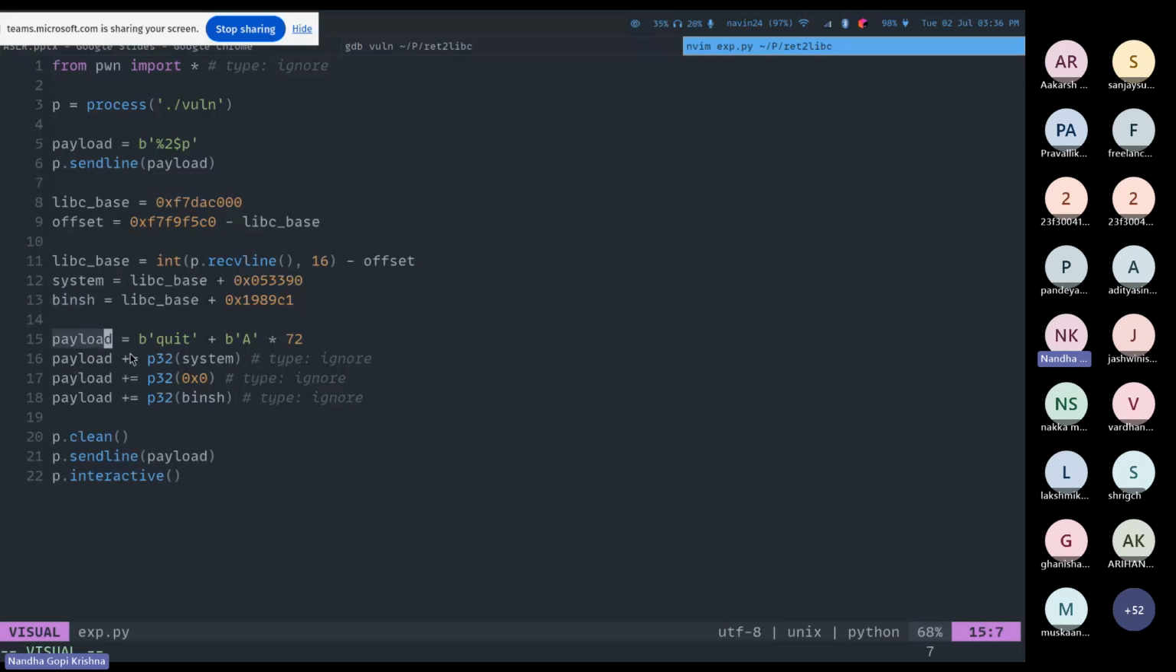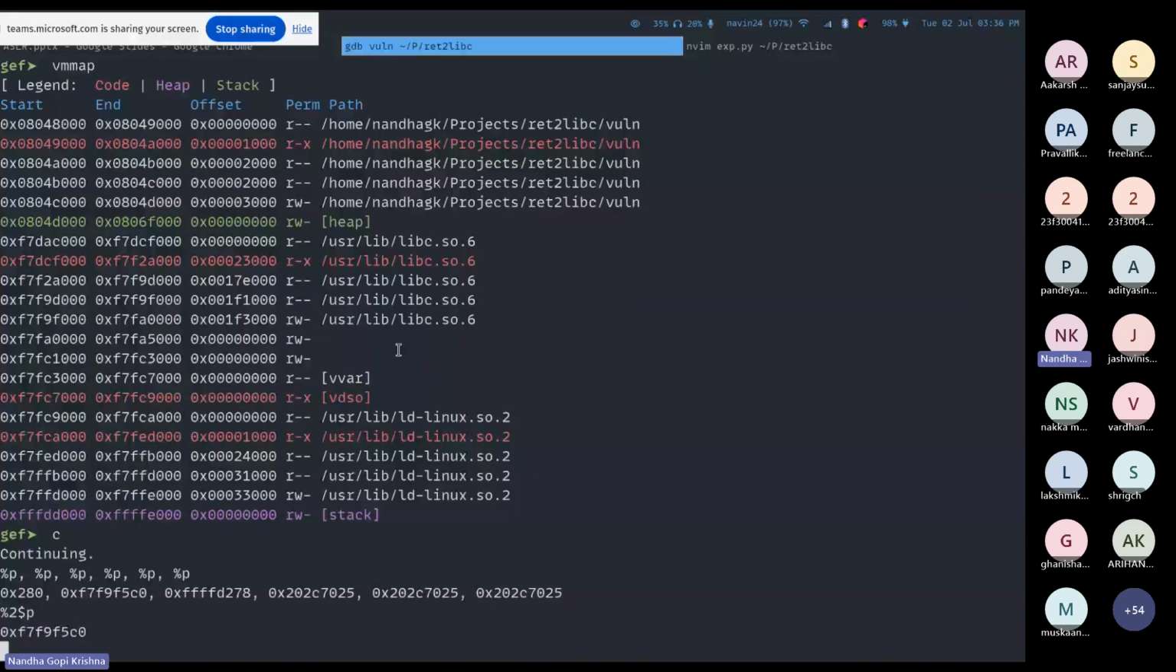I'm just adding quit to the start so that it breaks out of the loop. And initially I was sending 76 characters. Since quit is 4 characters, I have to send 76 minus 4, 72 characters. Rest of it is the same. We simply add the address of system, some padding, and then address of the shell variable. This will call system with this argument, which will spawn a shell for us. Okay, let me exit.